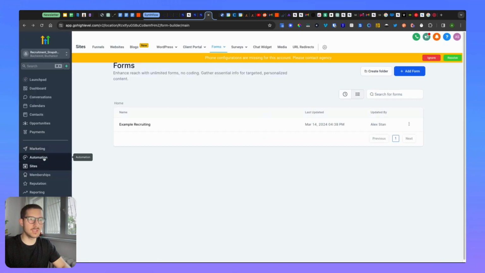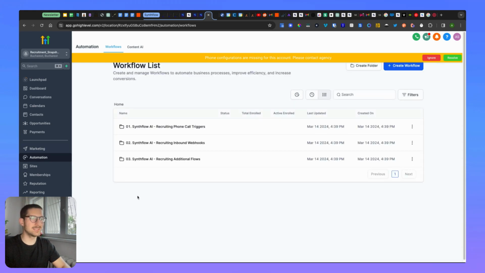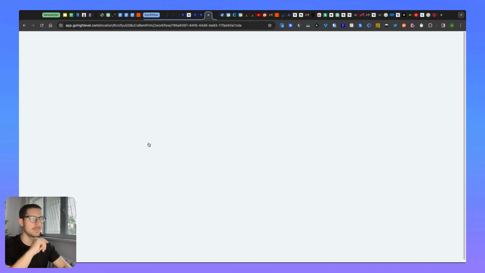Now let's get into the automation part, which is the most important. Here we're going to see 3 folders. The first folder is the one for triggering the calls. All the agents here are outbound calls, meaning you're going to call them, and you're going to need to initialize this call. So by doing so, you'll click on the first folder, and here you have one workflow for each agent. Let's look into the one.